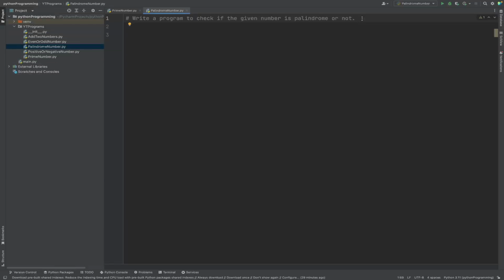Today we will learn another Python program. We will write a program to check if the given number is a palindrome or not. So, the very first thing you need to understand is what a palindrome number is, and how you will know whether a number is a palindrome or not.